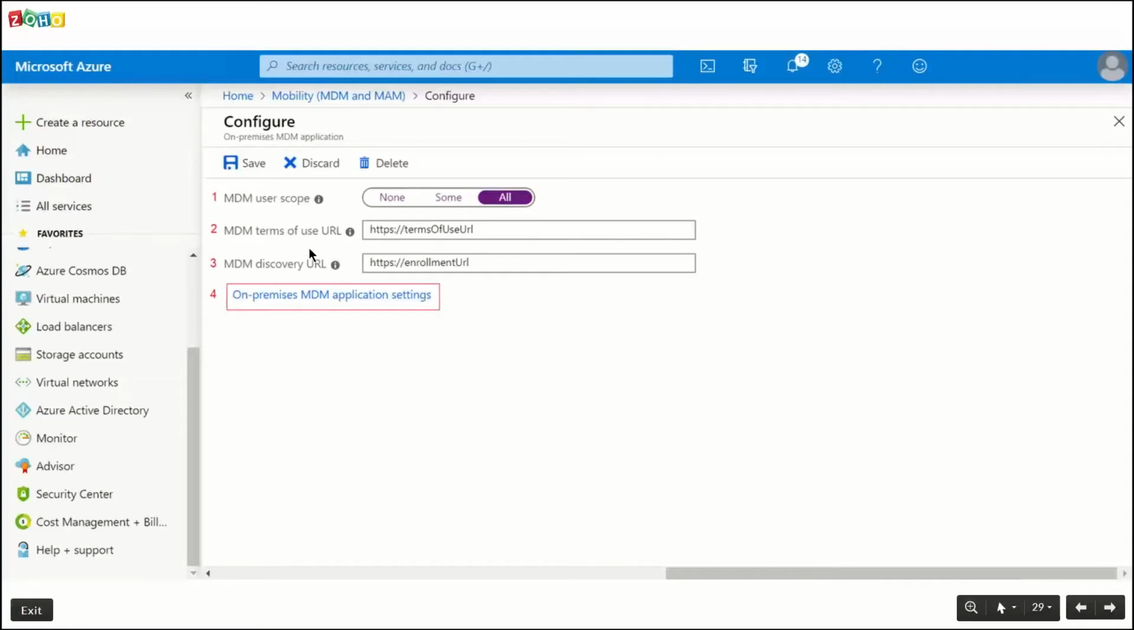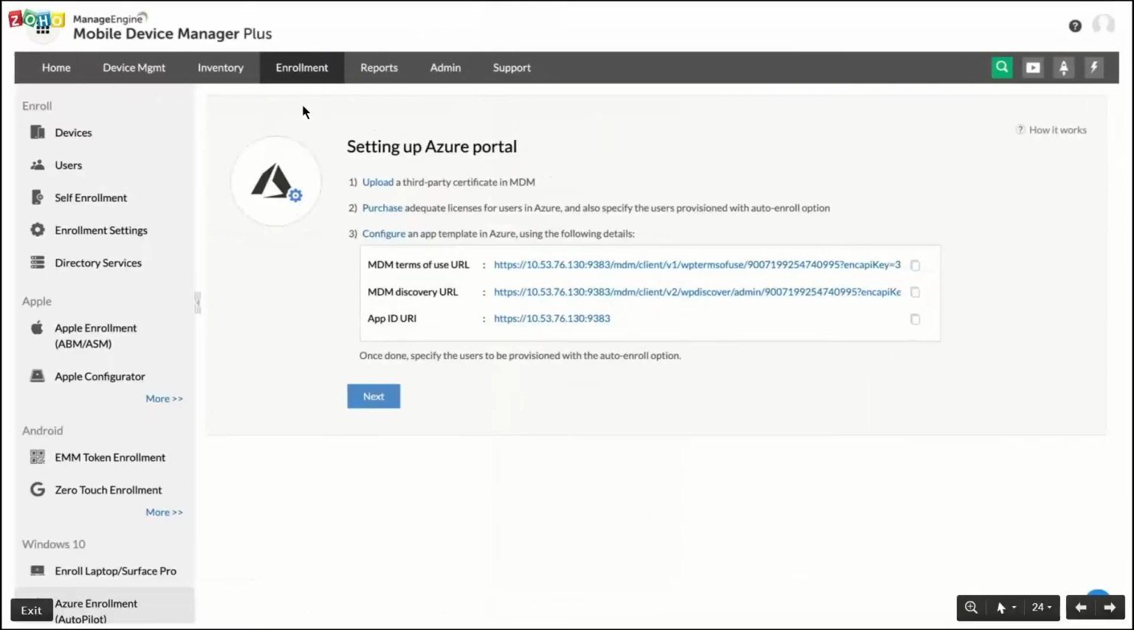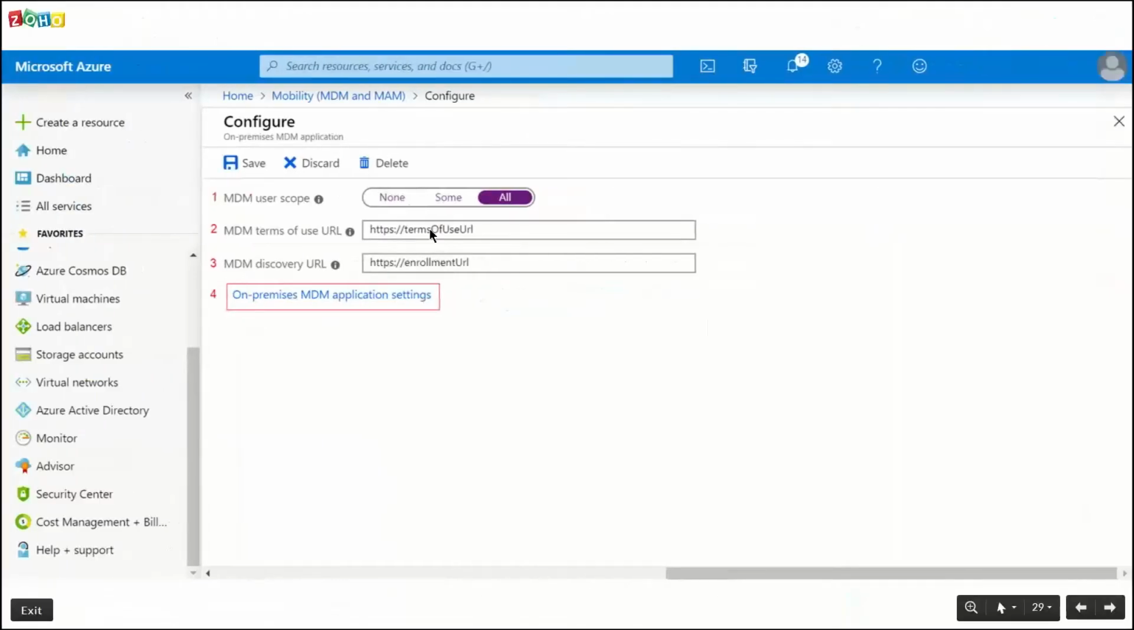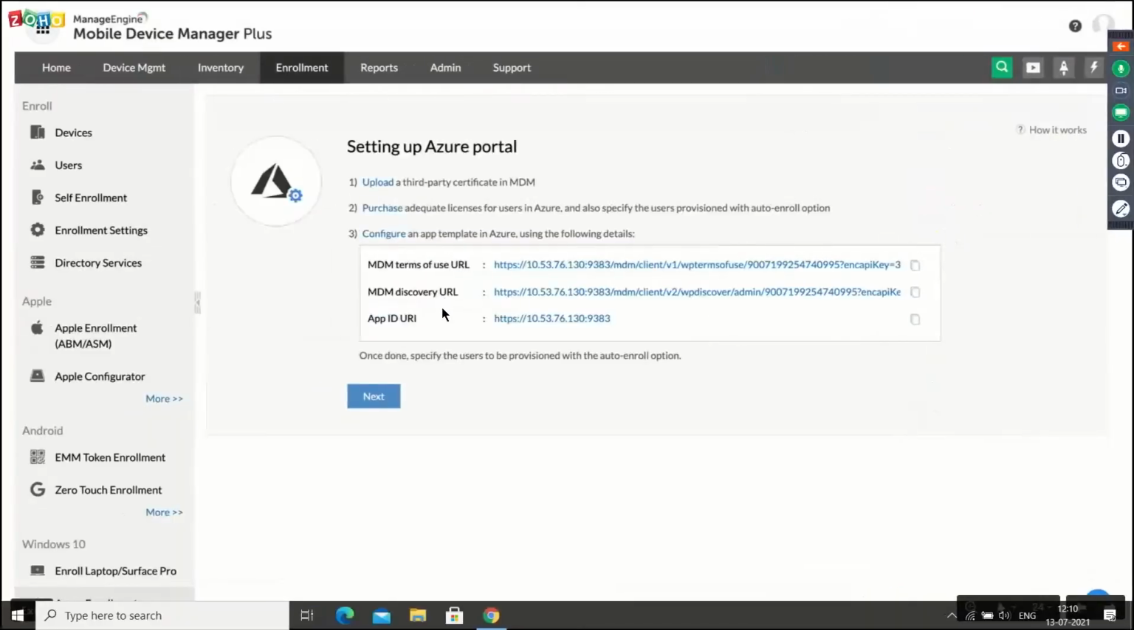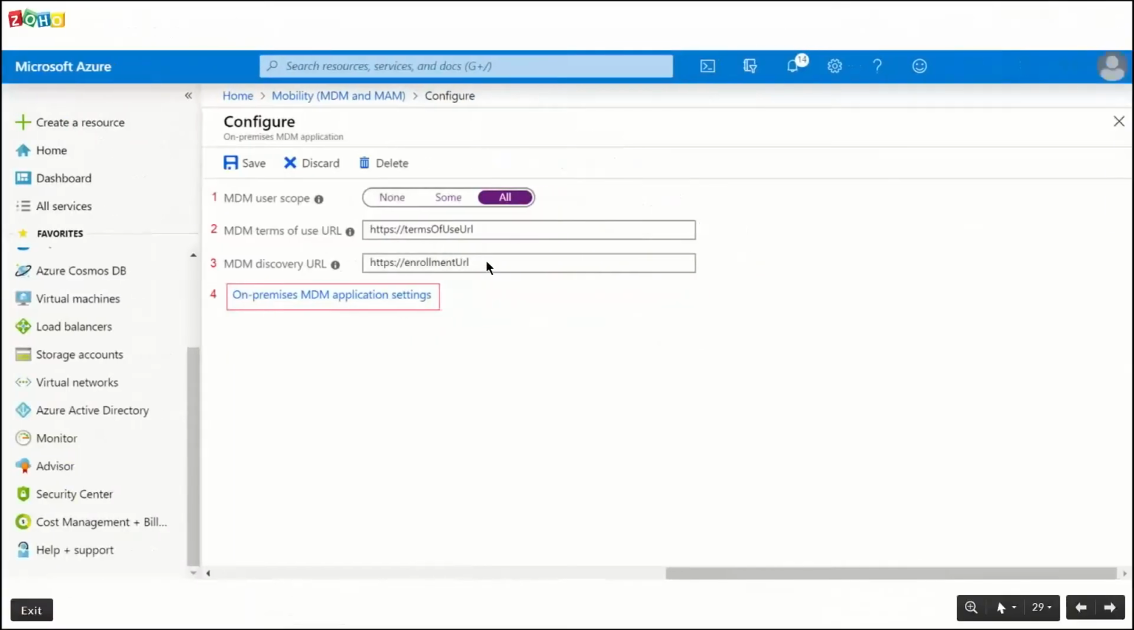Next, we need to enter MDM terms of use URL. To fetch that, let's go back to the MDM console and in the Enrollment tab, click on Azure Enrollment. Copy the terms of use URL and paste it here. Similarly, copy the MDM discovery URL and paste it here.